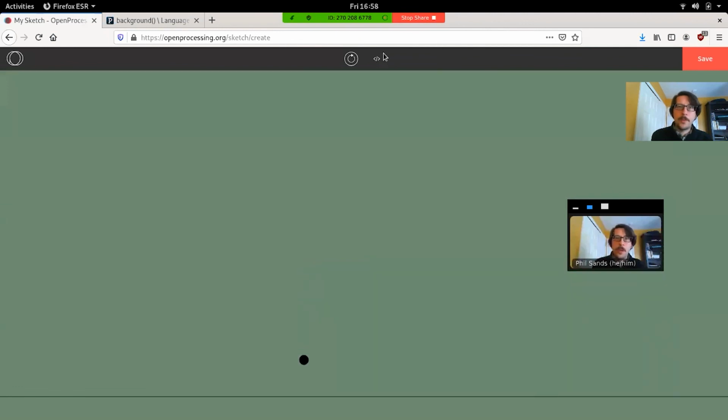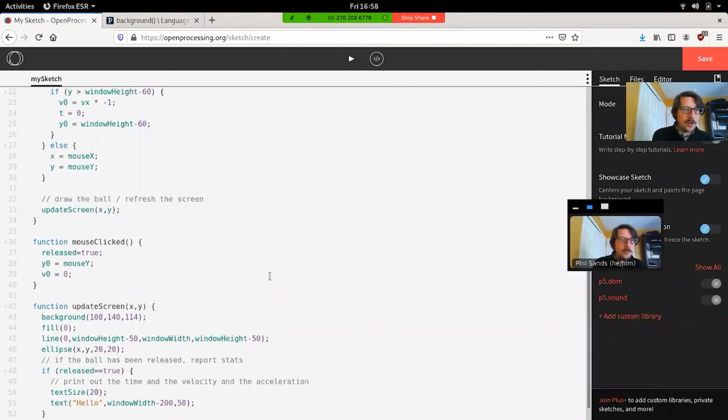Cool. Okay, let's go back and change our text. So now I want to print out the velocity, the time, and the acceleration instead of saying hello. Okay. So I'm going to create a variable s. I'm going to replace the word hello down here with the variable s. And I'm going to build a string.